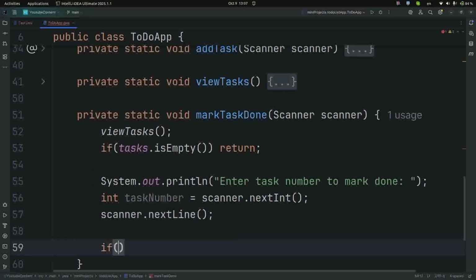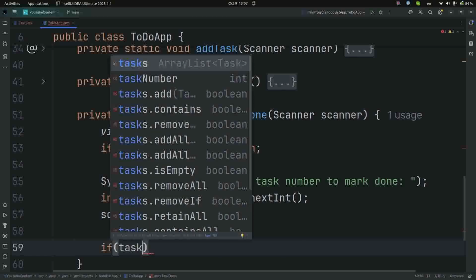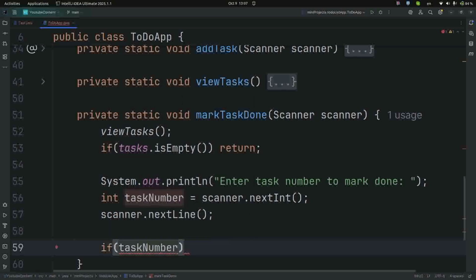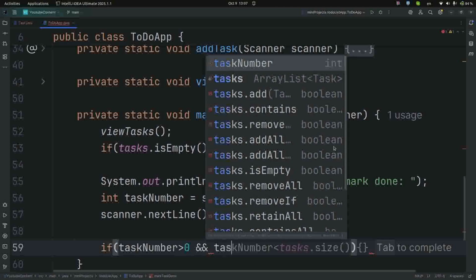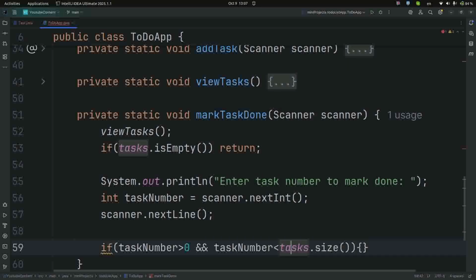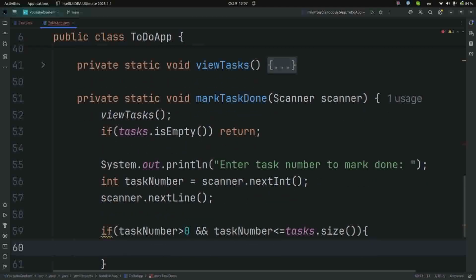And then it's time for checking. So if the task number the user added is, let's say, bigger than 0, and task number is less than or equal to tasks.size, and then if both of them are true, since we are using the AND operator here, then we want to have our tasks. How are we keeping the tasks?